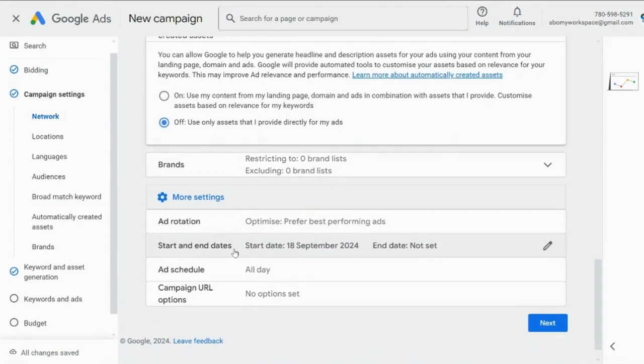First up is the start and end date. By default, if you don't click on More Settings, Google assumes your campaign starts today, September 13th, and keeps running indefinitely. If that's not what you want, make sure to set an end date.